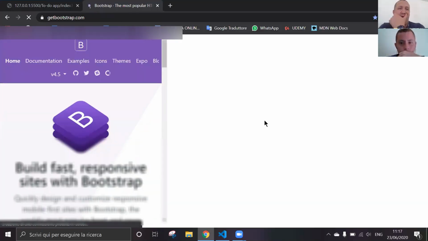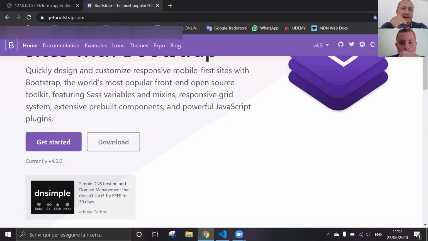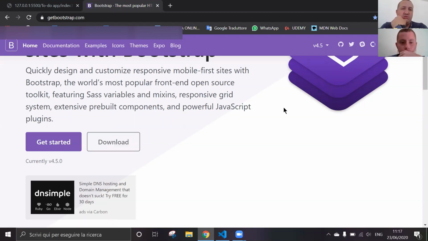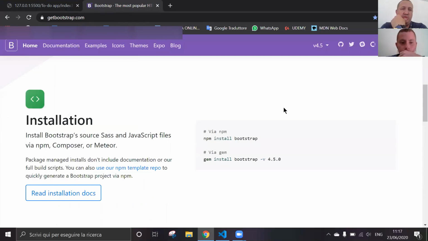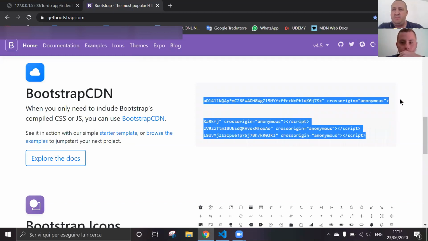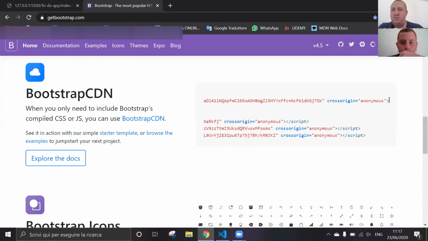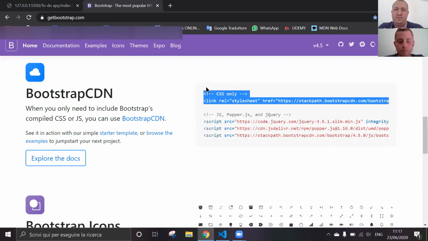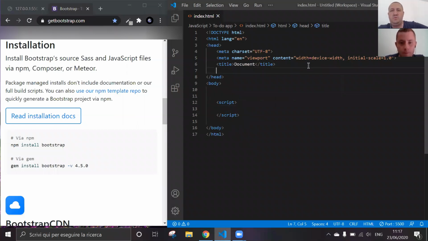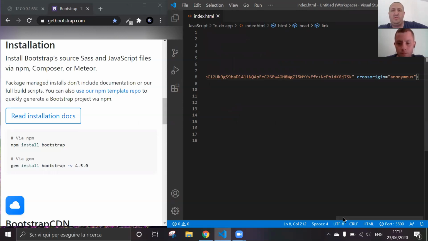Okay, document. No, hold on. This should be on the main page. Go down to Download. We're just going to pull in the CDN. So scroll down. There you go. The style sheet one, the CSS only. Yeah, we'll just use the CSS only one. We don't need to pull in the JavaScript, because we won't use jQuery or anything. So copy that and put it just below the title. Okay, there you go.